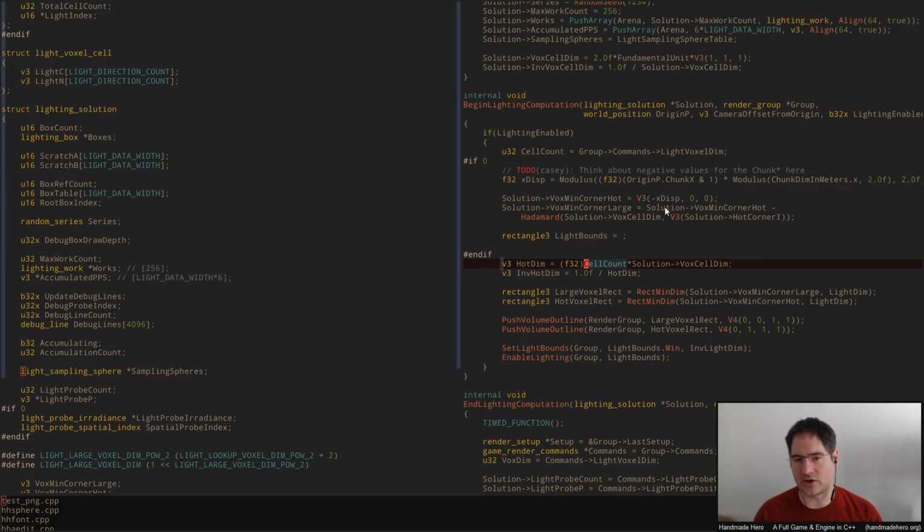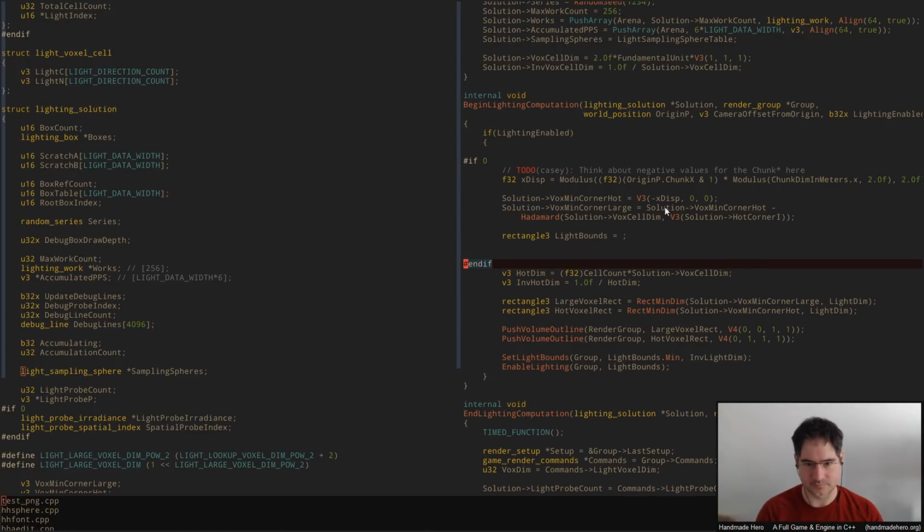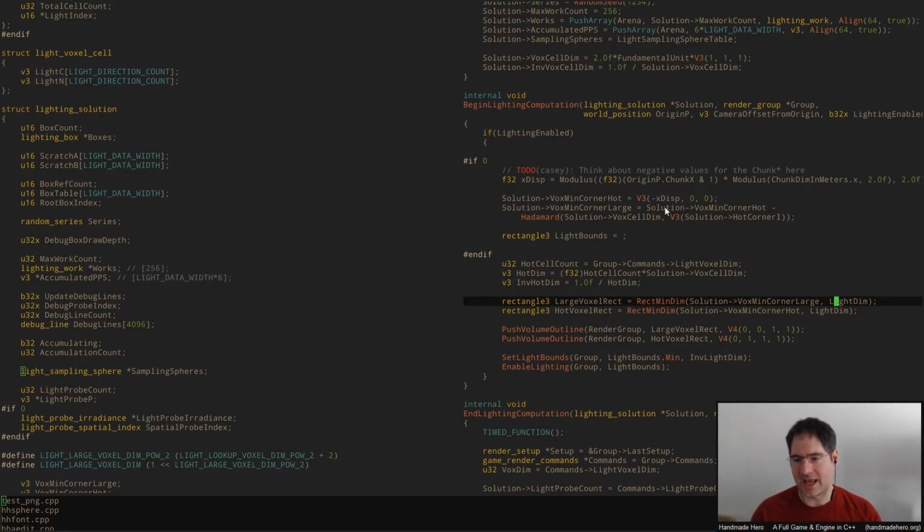So here we say, all right, we've got a hot cell count here. So that's how big the hot version is this way. So the dimension of that is going to be the hot cell count times the voxel cell dim. Again, voxel dim, same between the two. So the inverse of that, right, is just 1 over it. So all that stuff remains the same. And then here we're just going to say, all right, so this is the large dim and this is the hot dim, right?